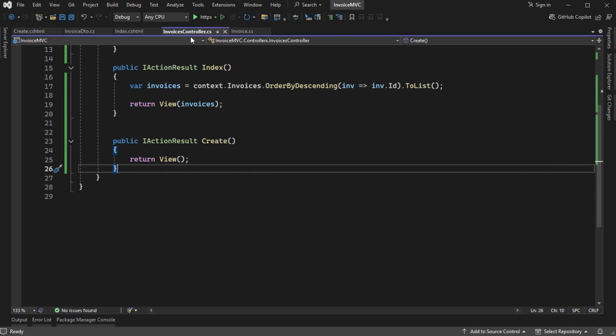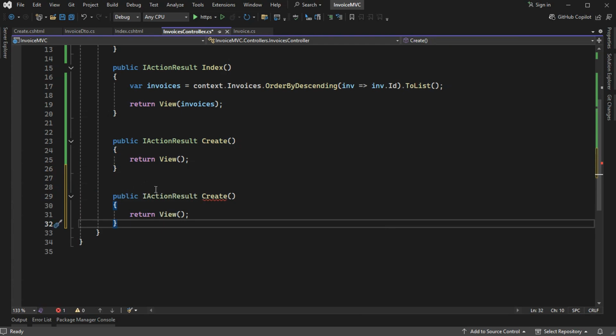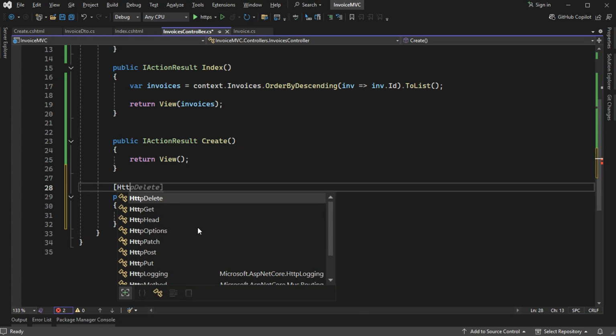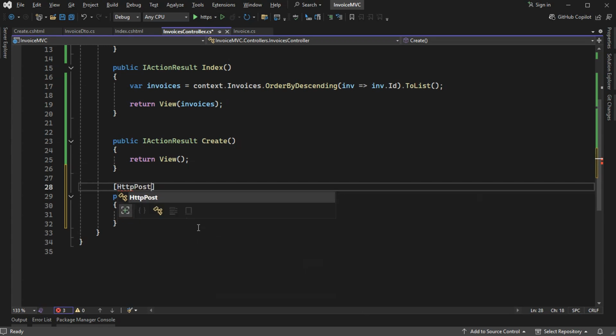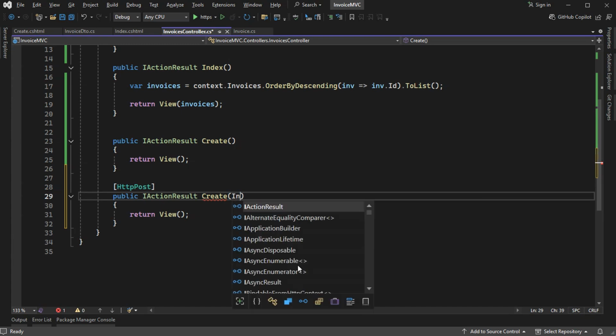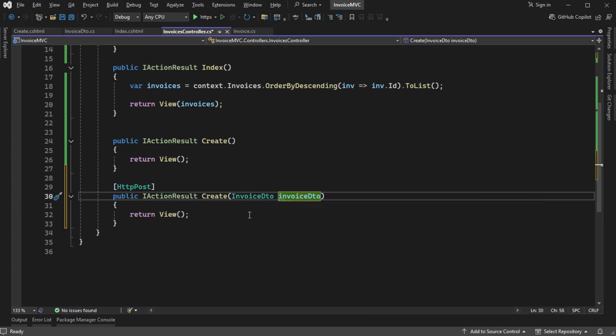So let's go to Invoices Controller and let's create a new action that will receive the submitted data. So it should be called create. So we can copy this method and let's paste it here. And of course, this method will be accessible using the HTTP post method. So we need to decorate it with the HTTP post attribute. So this method requires the submitted data which is available into a model of type InvoiceDto. So we need to add InvoiceDto as a parameter to this method.